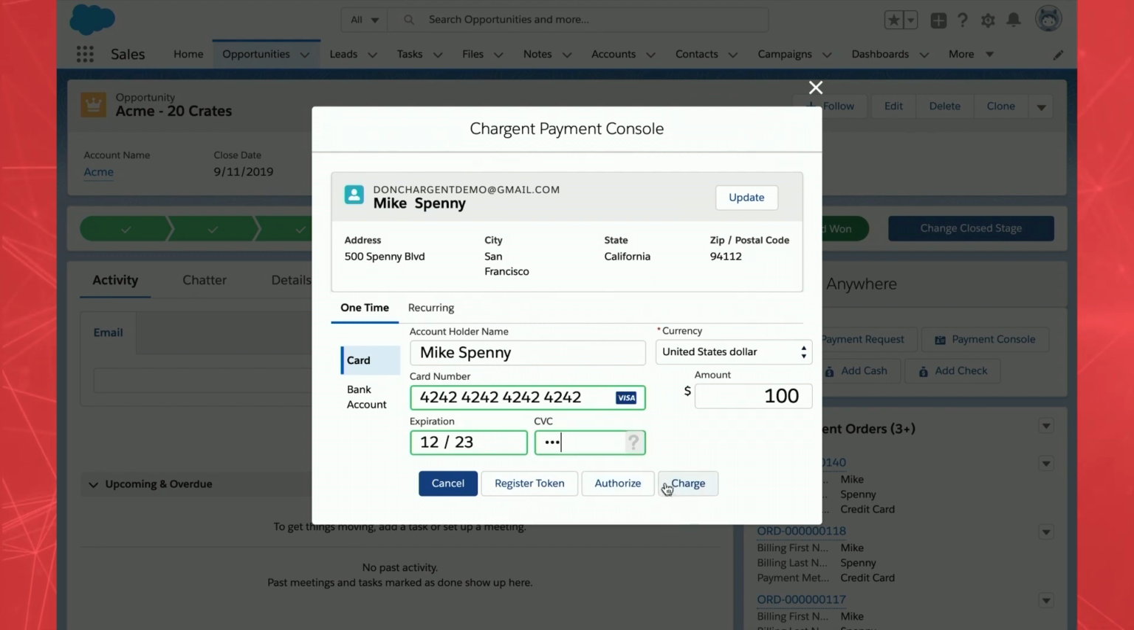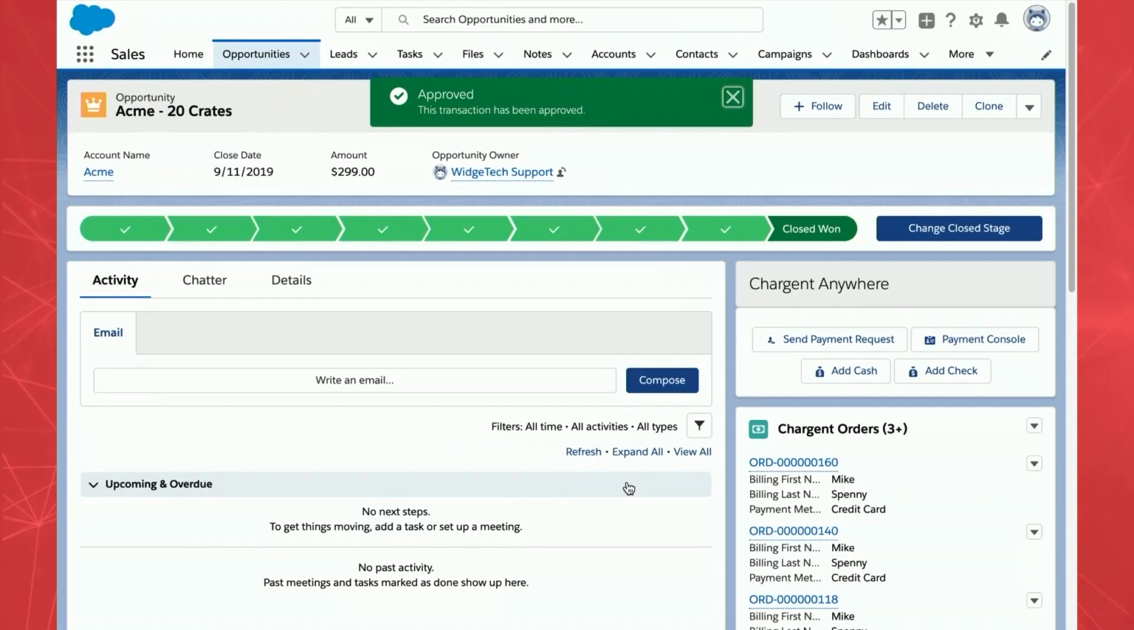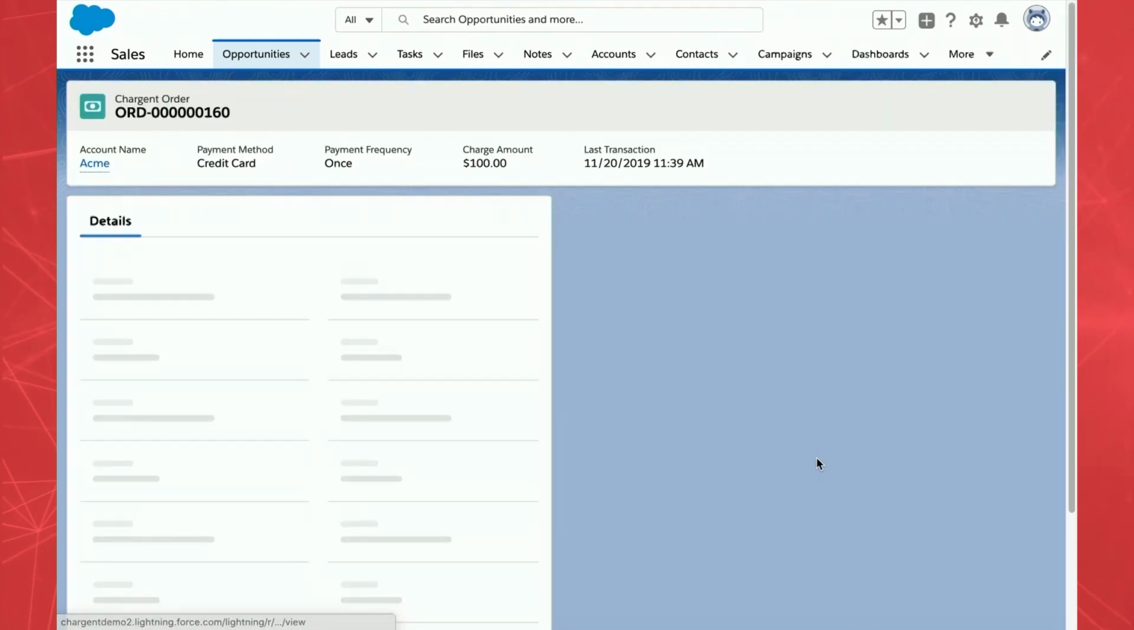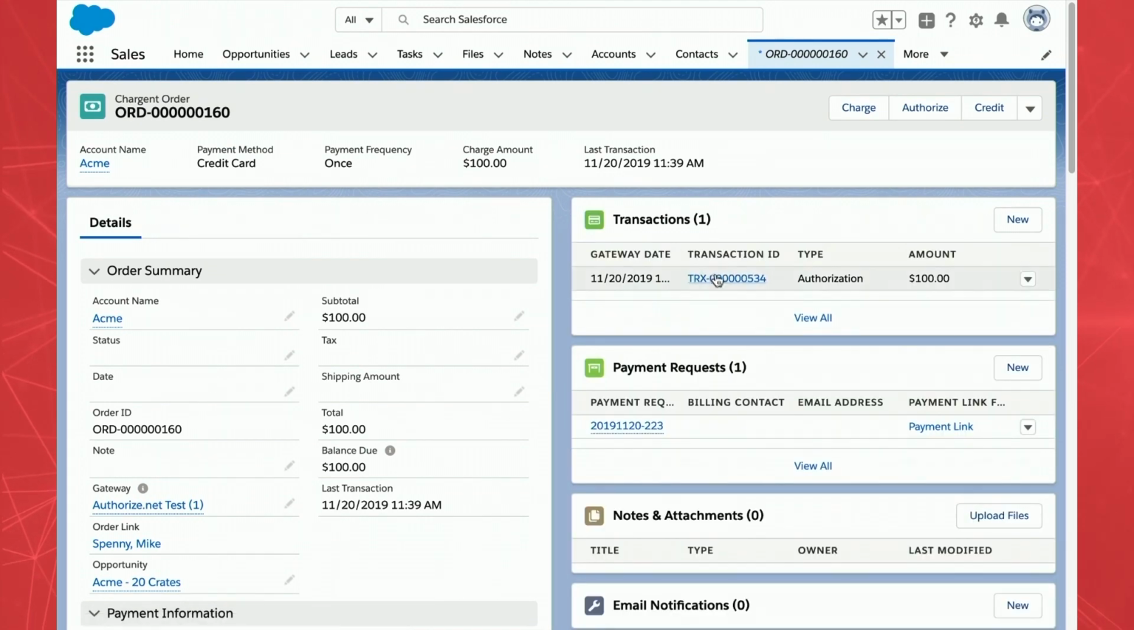instead of hitting charge, I'm just going to click authorize at this point. I hope that I set up this gateway to allow authorizations. Looks like I did. I wasn't worried. So now we've just authorized that amount. If we were to take a look at that order and that transaction, we're going to see a type of authorization. Let's say you just authorized for that amount.